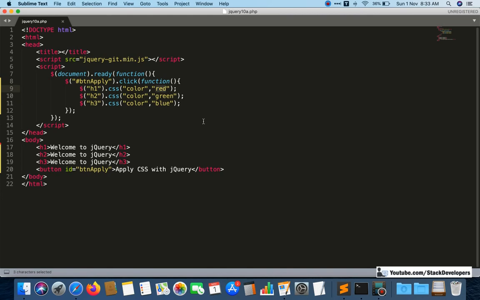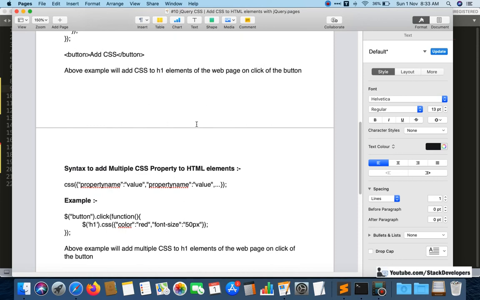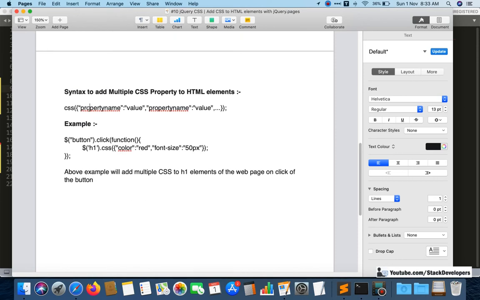Now I want to apply multiple CSS, not only this color, I want to make the size also bigger. For adding multiple CSS there is another syntax. We can do it with curly brackets. For multiple CSS the syntax is property name, colon, value, after that a comma, then property name, colon, value. It will start with curly braces and close with curly braces at the end, and with every set there is a comma.